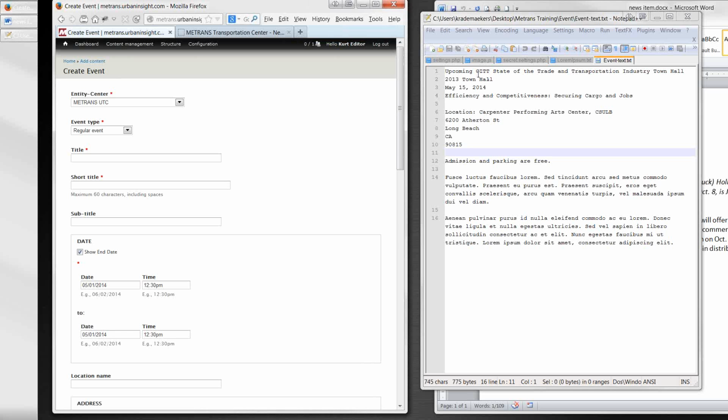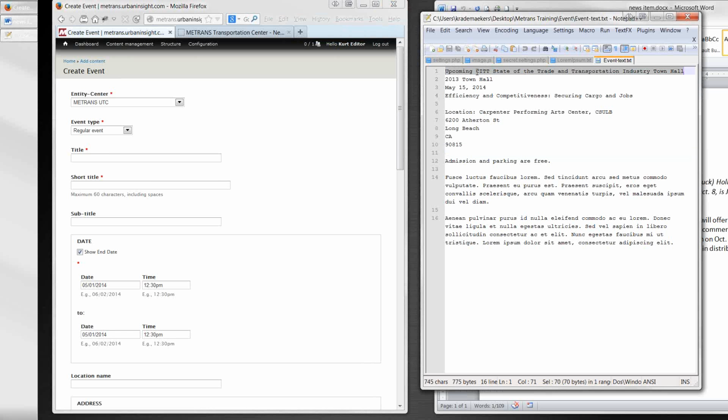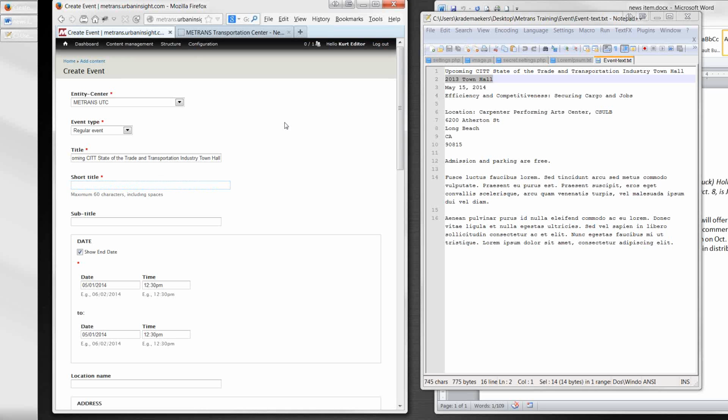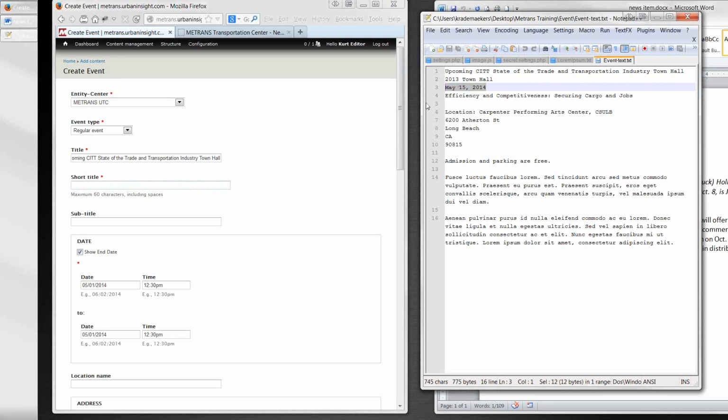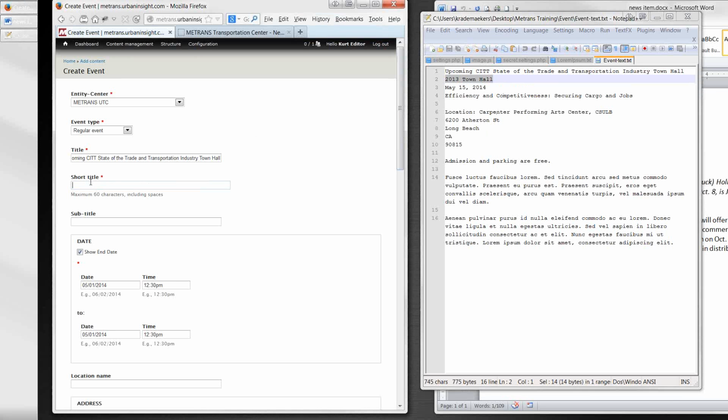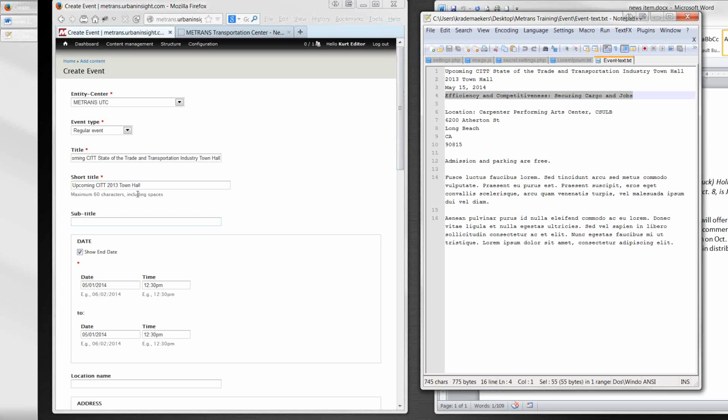And so the name of this event is Upcoming CIT Industry Town Hall, which is very long and may not fit really nicely in one of the lists on the homepage or the METRANS UTC landing page. So I'm going to give it a short title, which is not that. And I have the ability to create a subtitle if I like. And it's optional.